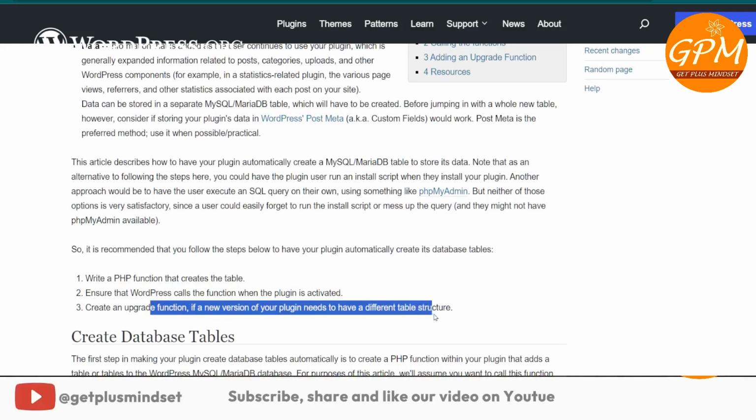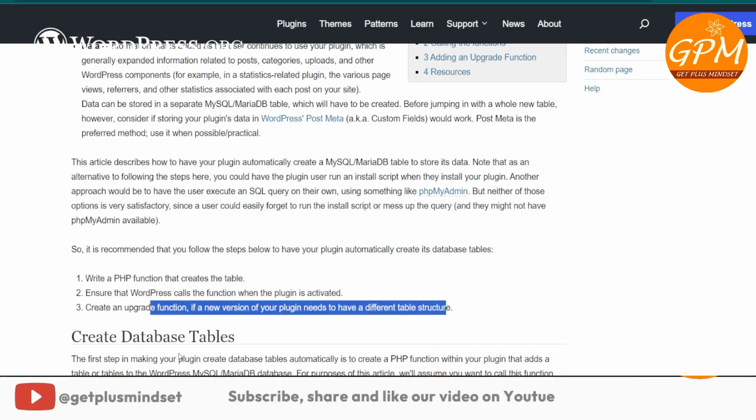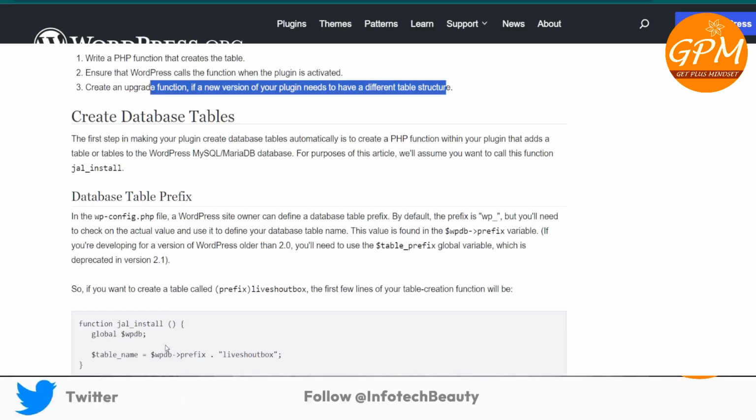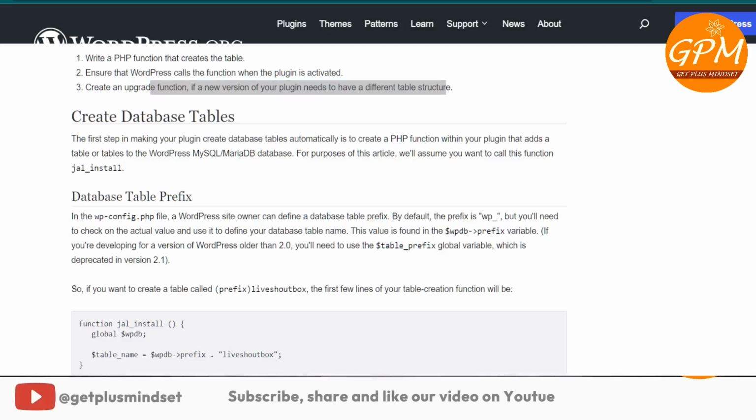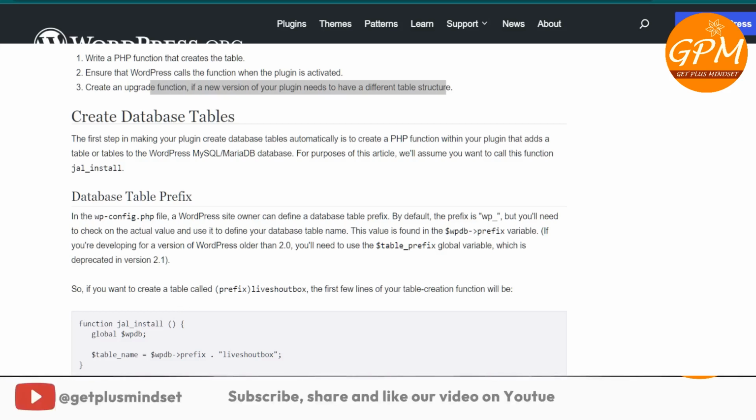using a function. So in WordPress there are three things you have to remember: write a PHP function that can create a table; ensure that WordPress calls that function when the plugin is activated; and when the plugin is deactivated, it removes these tables from the database. So here this documentation, create table, describes how to create a table using a plugin. That means when you are activating this plugin, it is adding one table to the main database.